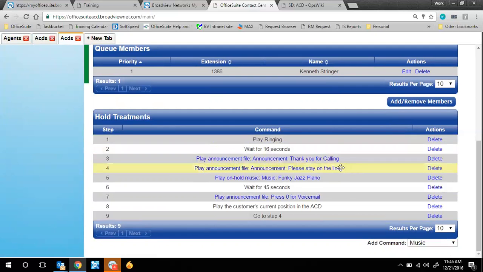Then it's going to say, thanks for calling, please stay on the line. Then it's going to play music for 45 seconds. It's going to tell them press 0 for voicemail. It's going to tell them they're the 9th person in the queue. And then it's going to go back to step 4, please stay on the line. Back to step 4, and it's going to keep repeating that.